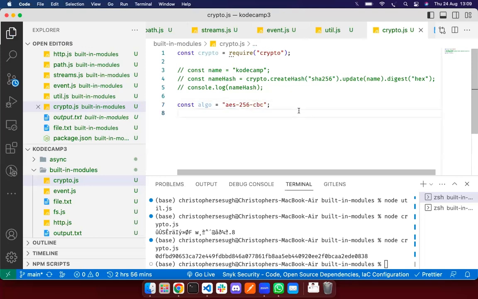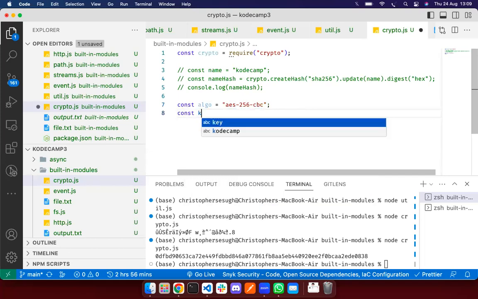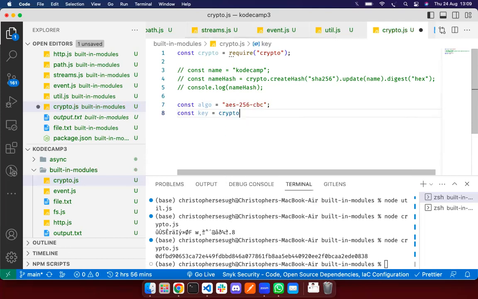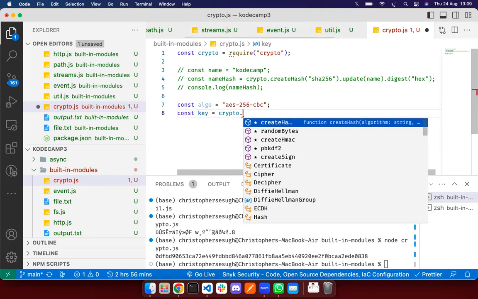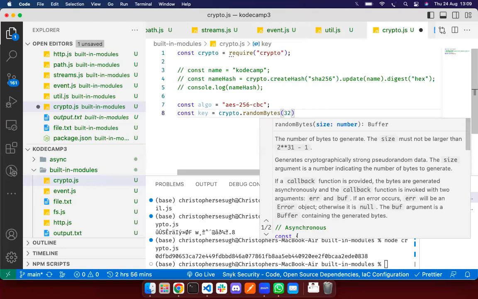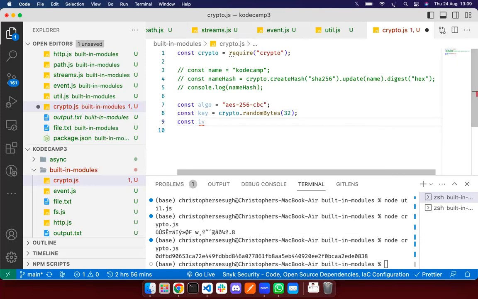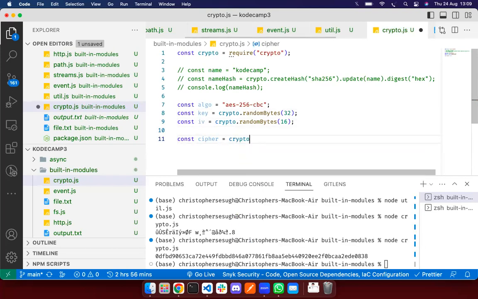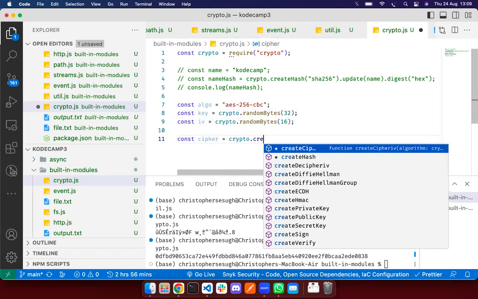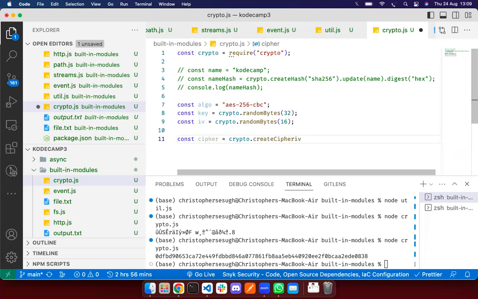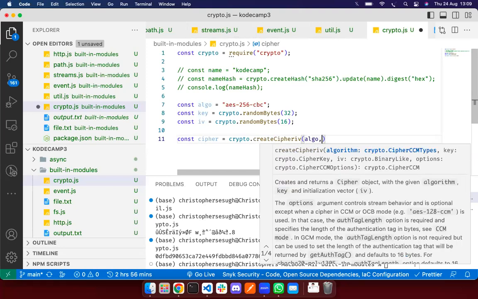AES-256-CBC, or any variable you can give, just for identification. Then const key is equal to crypto.randomBytes(32). Const iv is equal to crypto.randomBytes(16). Then what we want to do is const cipher is equal to crypto.createCipheriv, with the algorithm, the key, and the IV.